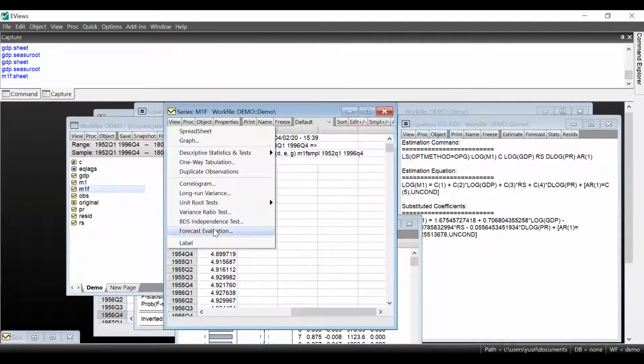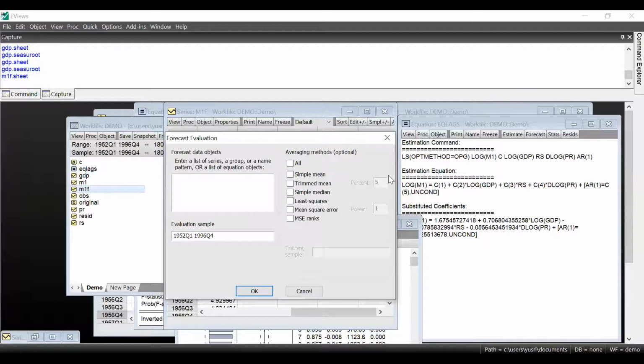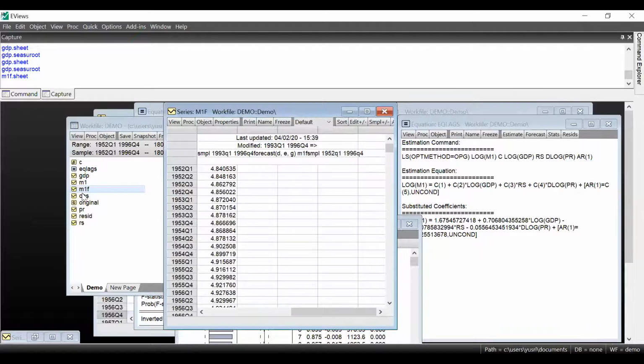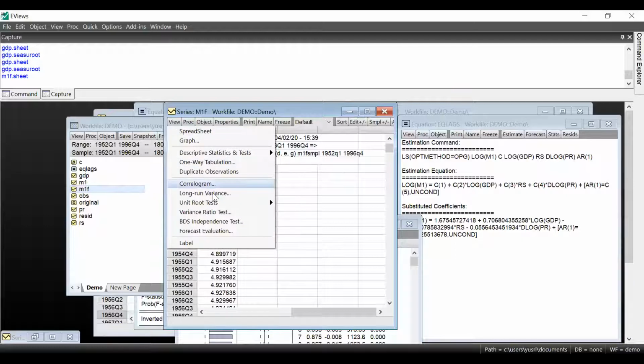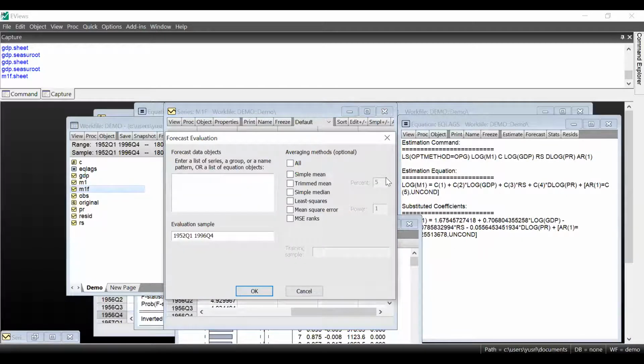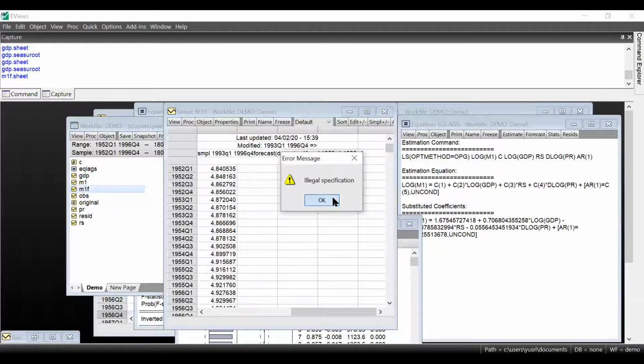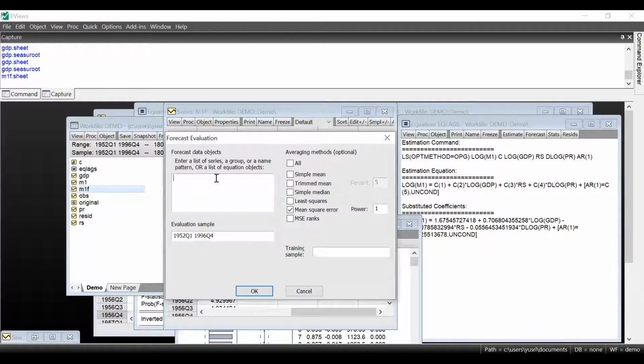For the forecast evaluation, you can click the M1F variable, then click view, and then click forecast evaluation, and then you can choose four methods that you want to evaluate your forecast value. First, you need to enter the series, then the evaluation sample, and then choose what kind of method you want, and then you click OK, and it will show you the evaluation method for the forecasted series. That's for the question of how to evaluate the forecasting.